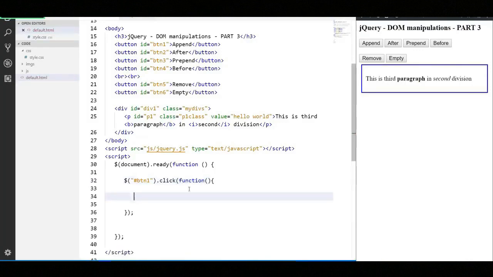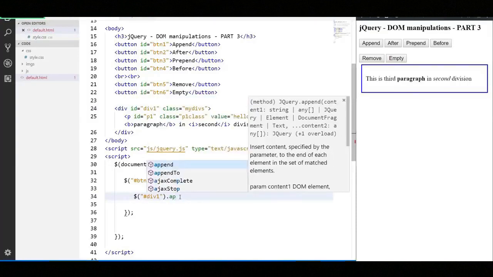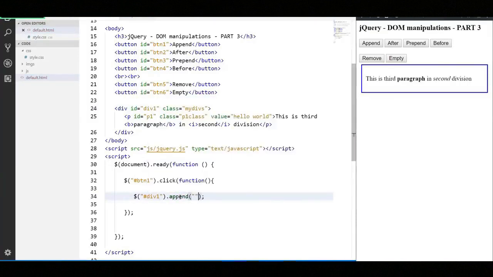Here what I'm going to do is select this division. The division ID is div1, so let's select that. I'm going to use the selector again. Here I'm going to say #div1 because that's the division ID, and I'm going to say append. What I want to append is another paragraph, so I just have to write the paragraph as a parameter over here. I'm going to say p, close the p tag, and say this is second para. By the way, this is the first one, so let me change that. I'm going to say this is second para in first division.